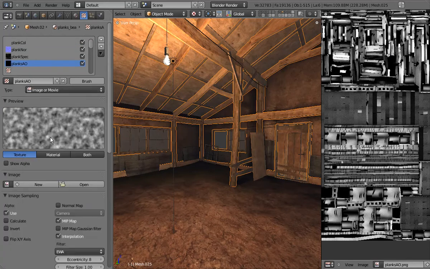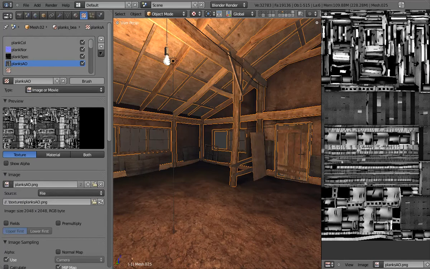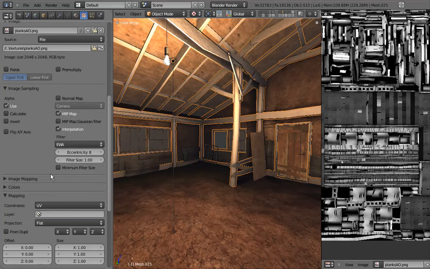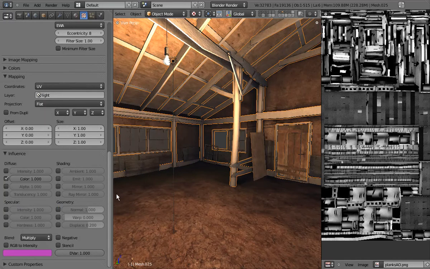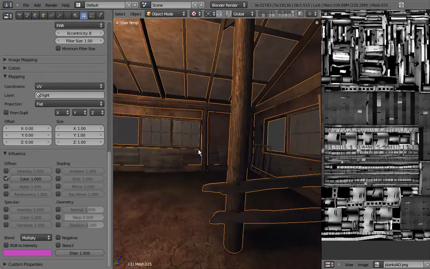Create a new texture called Planks AO. Load in the Planks AO image. Change coordinates to UV. Change the layer to light. Change the blend mode to multiply. And let's see how it looks so far.